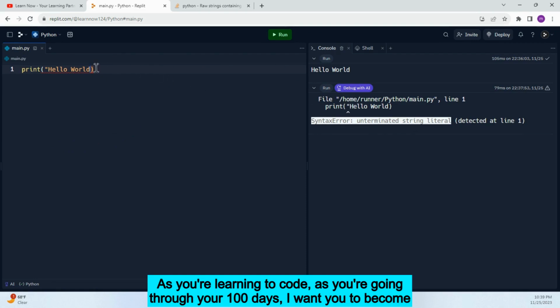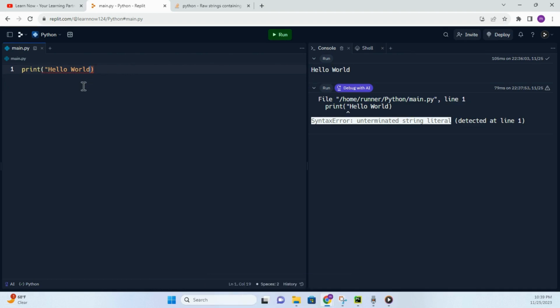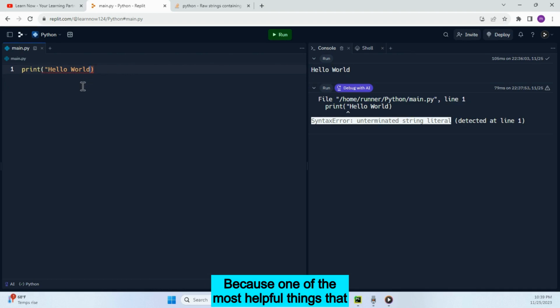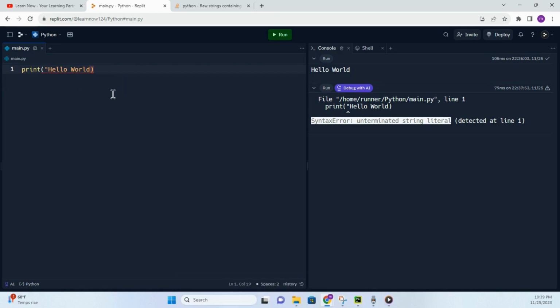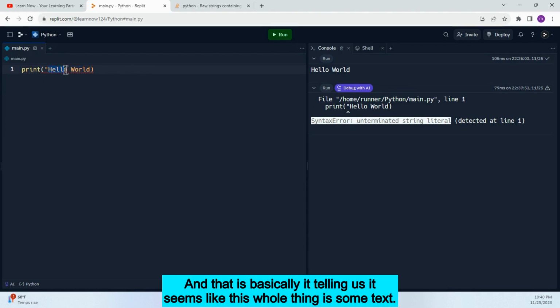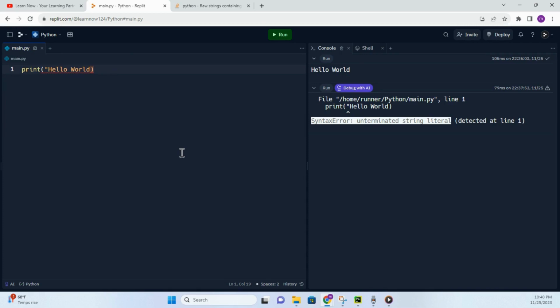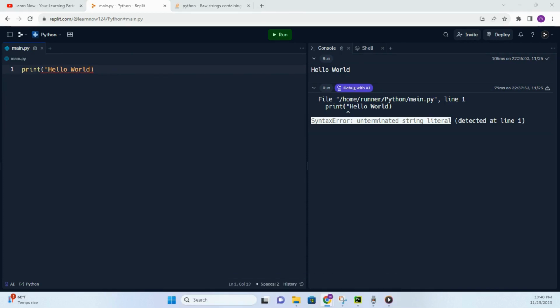As you're learning to code, as you're going through your 100 days, I want you to become more and more attuned to the color of your code. Because one of the most helpful things that code editors such as this do for us is something called syntax highlighting. For example, when I was missing that double quote, it highlighted this entire thing in this orange color. And that is basically it telling us it seems like this whole thing is some text. It thinks that all of this is a string and that we're missing a closing parenthesis.